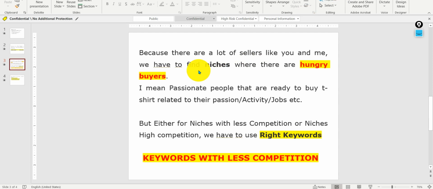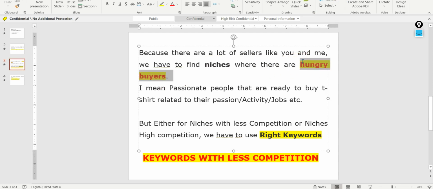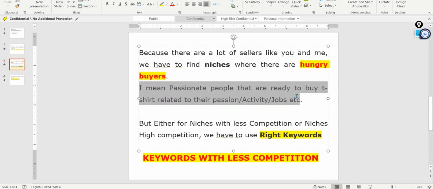But before even designing, we have to make sure that the niche we're going to select is a niche where we have angry buyers. And by angry buyers, I mean passionate people that are ready to buy t-shirts related to their passion, activity, or jobs. They must be passionate enough. For example, I may like golf, but I'm not sure I will wear a golf t-shirt. So we are looking for people that are ready to buy t-shirts for their passion, activity, jobs, and so on.